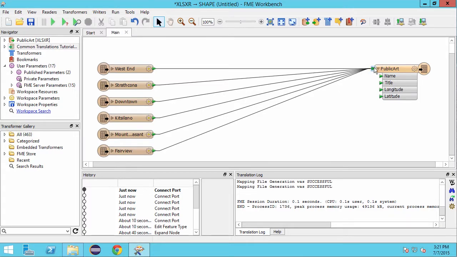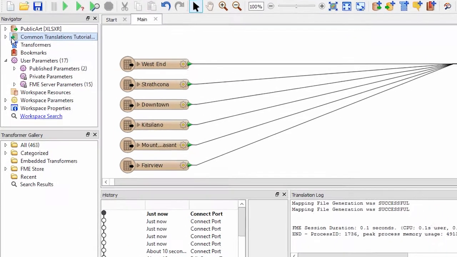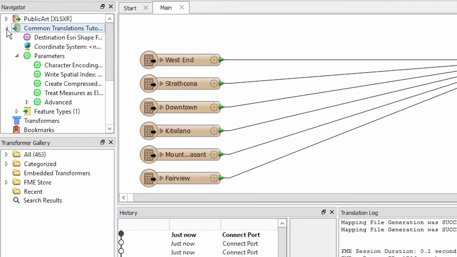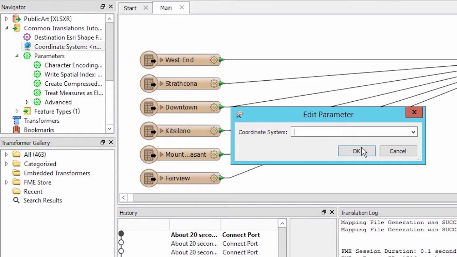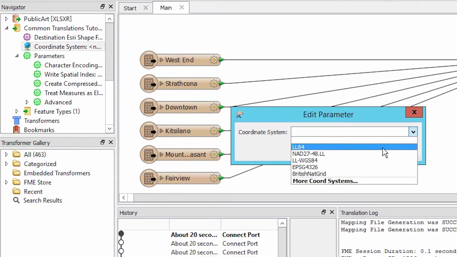Since Excel is not capable of storing a coordinate system, FME is not able to pick it up when it reads the data. So we will now go ahead and set the coordinate system on the Shape Writer. We will expand the Shape Writer in the Navigator window. The first parameter is the coordinate system, and we will set it to a latitude-longitude coordinate system.